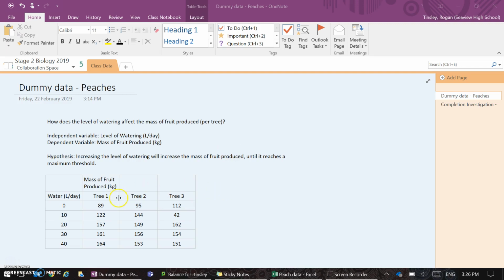So the experiment has been completed and we've got our independent variable here, the level of watering, and there are 5 different treatment levels for that. So one treatment is no watering, another treatment 10 litres per day, and so on. We have 3 replicate trees for each treatment. So tree 1 at level 0 gave 89 kilograms of fruit. Tree 1 at level 10 gave 122. So these might be different trees, but there were 3 trees at this level and 3 trees at this level.